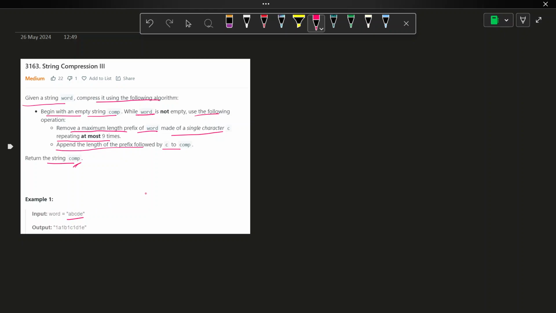So what is the problem? Take an example like A, B, C, D, E. I have to compress this. How can I compress? They are saying I will start with an empty string comp, and from the prefix of the word, at one time I can remove a maximum of 9 characters of the same character. A is present only once, so I can remove only one A.